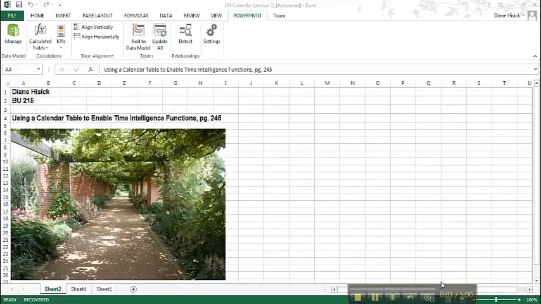This is Diane Heisig. I will be demonstrating how to use a calendar table to enable time intelligence functions, found on page 245 in chapter 10.